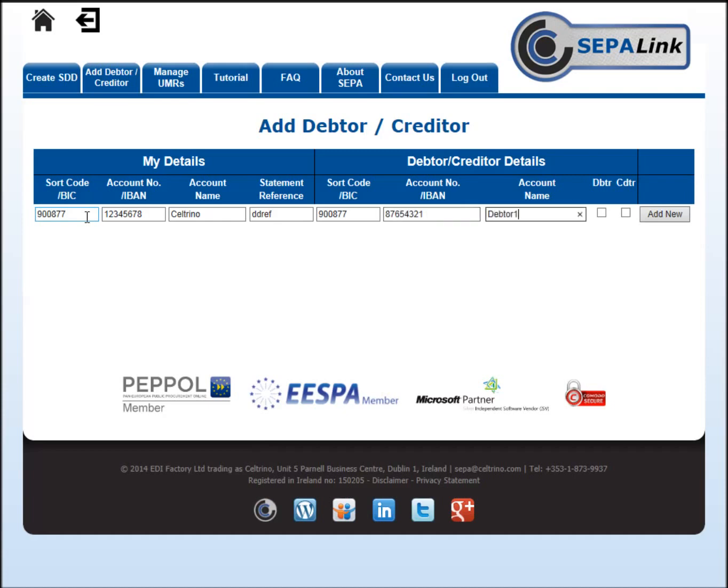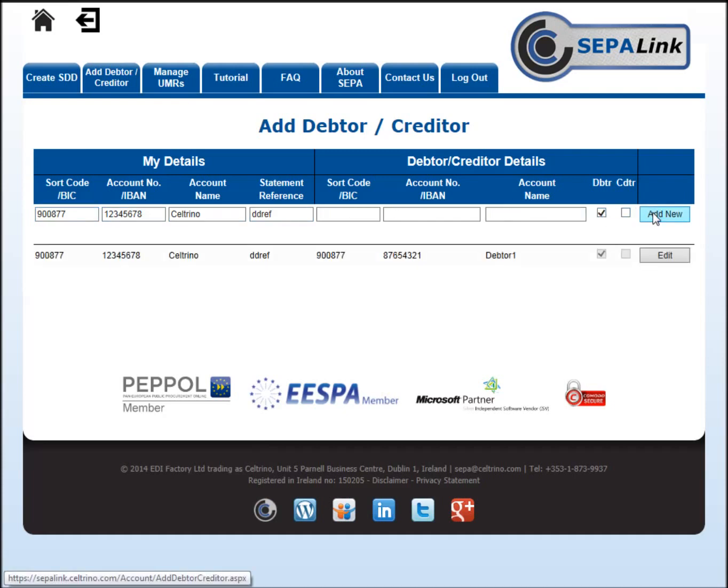Tick the debtor checkbox and click Add. You can see that your debtor's details show up in the table below, and your details are saved for future use. The debtors fields also accept BICs instead of sort codes and IBANs instead of account numbers.